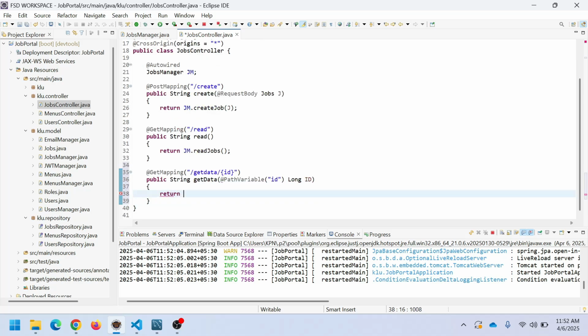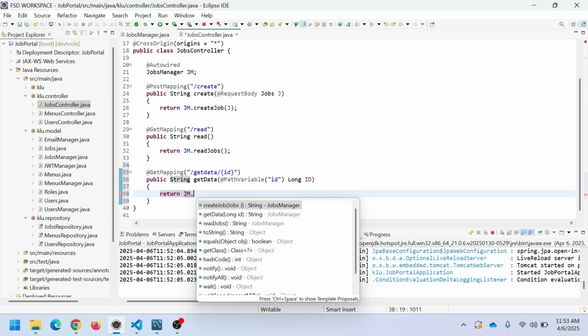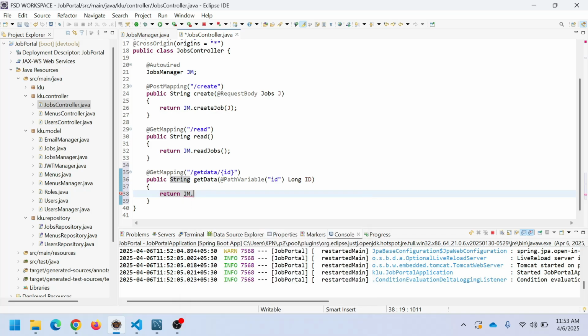Inside, by using a return statement, use the object of the implementation class, jm. Just now we created a method getData there. So call the method getData and pass the primary key as input. Then save changes.